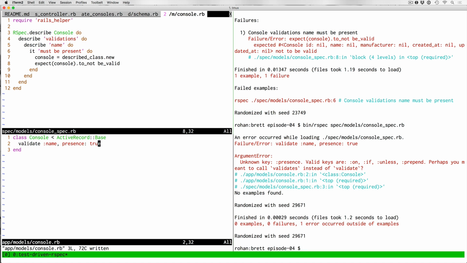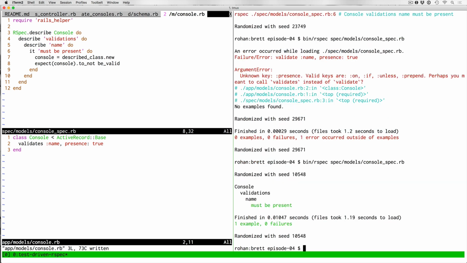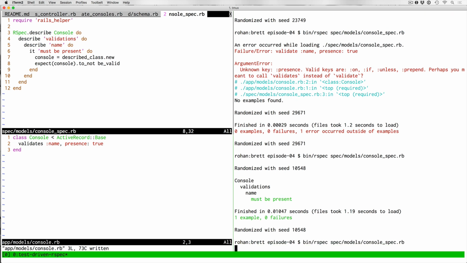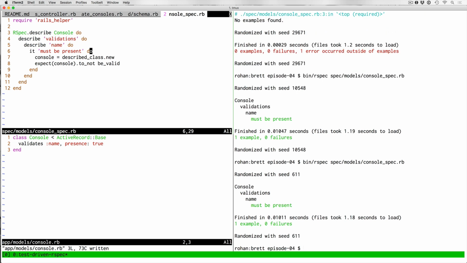Unknown key presence. Maybe I have a typo. Or does this need to be validates? There we go. So validates needs to be plural. I think if it was just validate, you would pass in a method name. That would be for your custom validations. And there's a great example of test-driven development helping us out because we caught a typo. So it must be present.